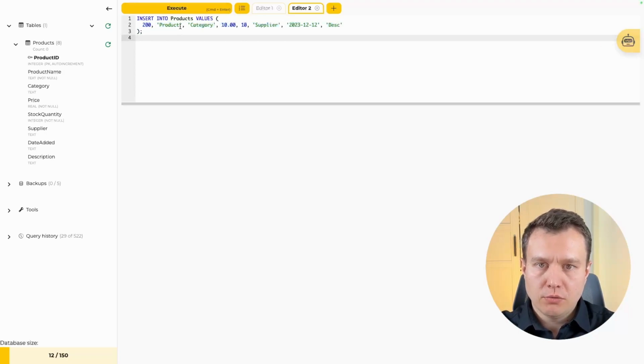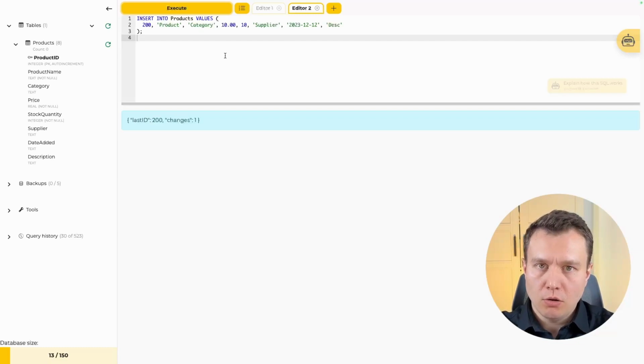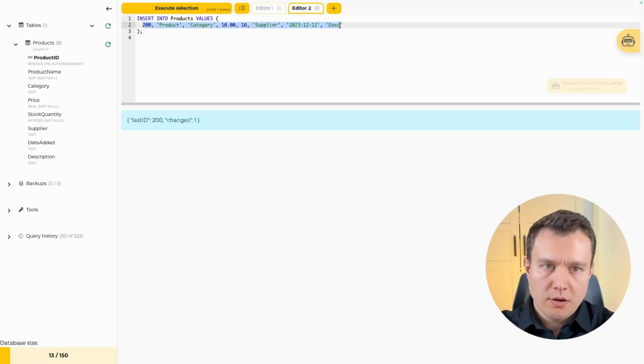And when we execute the script like that, we see that it worked. So this is kind of a shortcut. When we know that we are providing all the columns in here, we don't need to specify the column names below. It allows us to create a little shorter and more concise script.